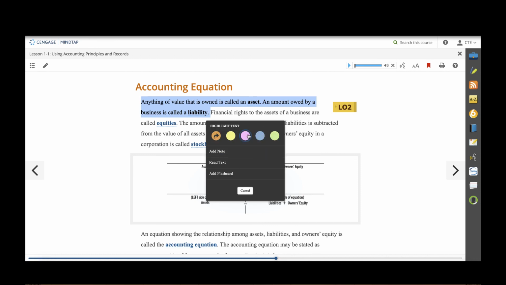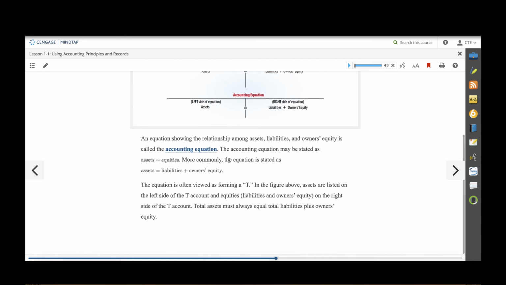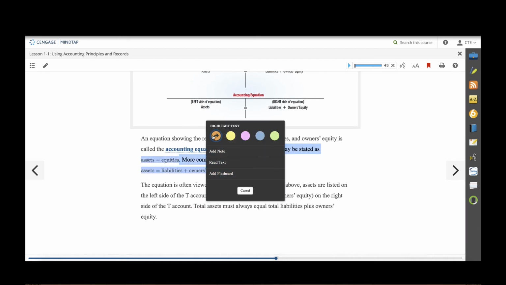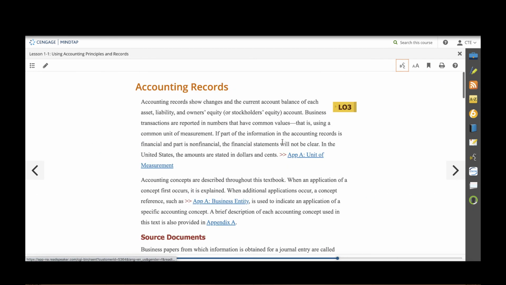That opens this highlight text window where they can highlight in any of 4 different colors. Teachers have a 5th color, which is orange. If I highlight something in orange, then that is going to be highlighted in all of my students' ebooks as they come through and read this. So if there's something that's really important, then I can pre-highlight that for them to help direct their reading.